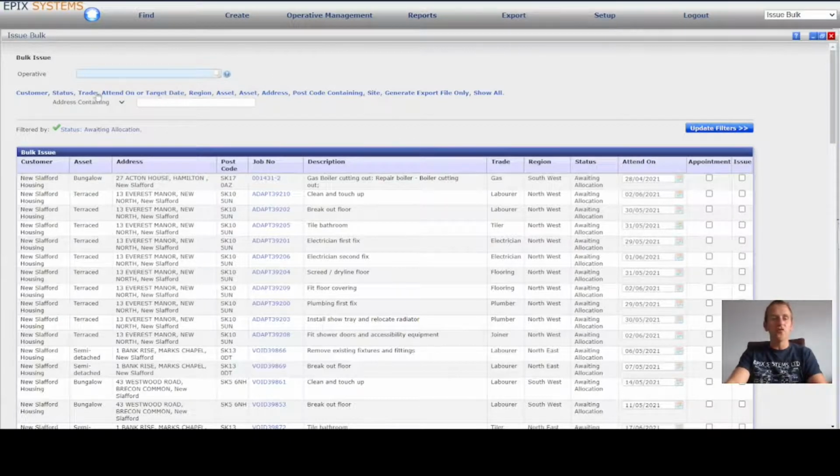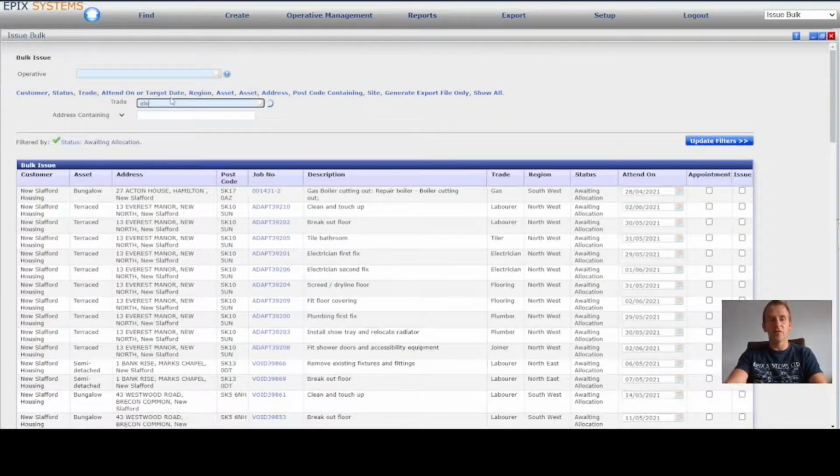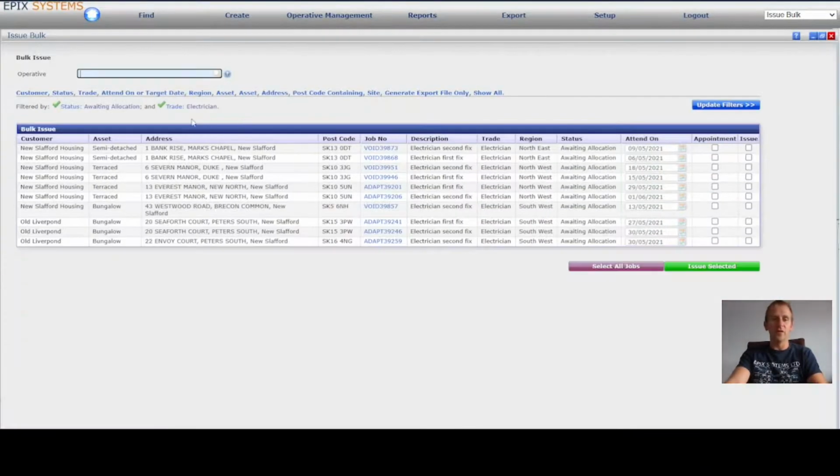I'm going to do trade for today, and I'm going to select jobs for the electrical trade. So I shall press update filters. Now what we're looking at here is a list of jobs that are at awaiting allocation but for the trade electrician.